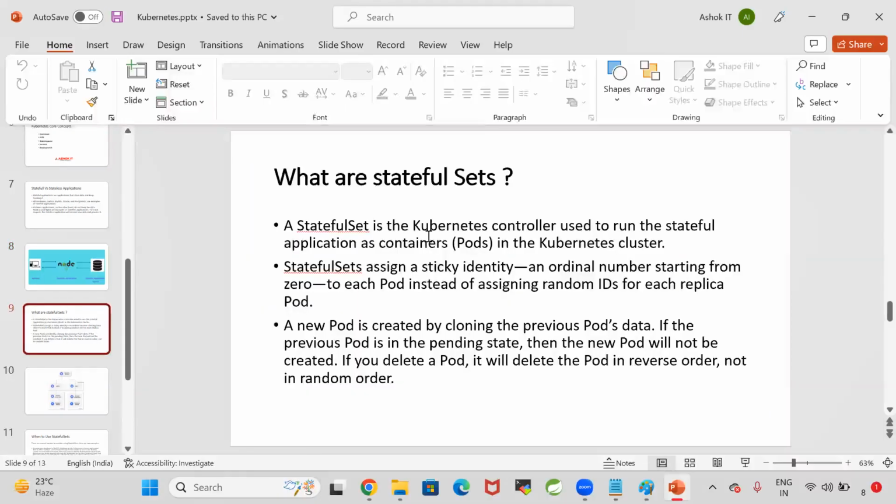What is stateful set? Stateful set is a Kubernetes component. It will create the pods with a sticky identity. First, the primary pod will be created with the sticky identity as 0. After the primary pod is created, by copying the data from the primary pod, the pod replicas will be created. The primary pod will be used for write operations. The remaining pods will be used for read operations in the database.